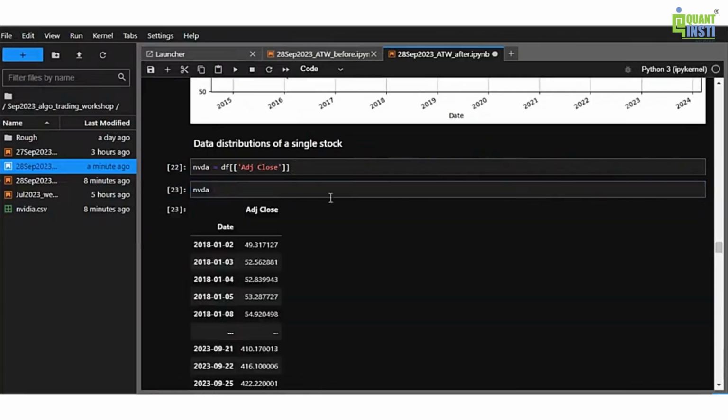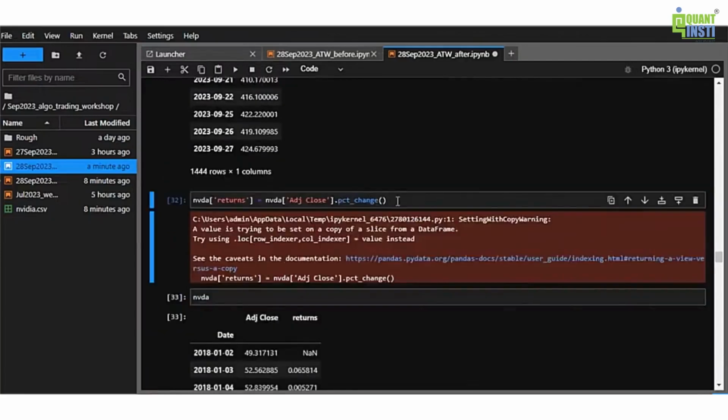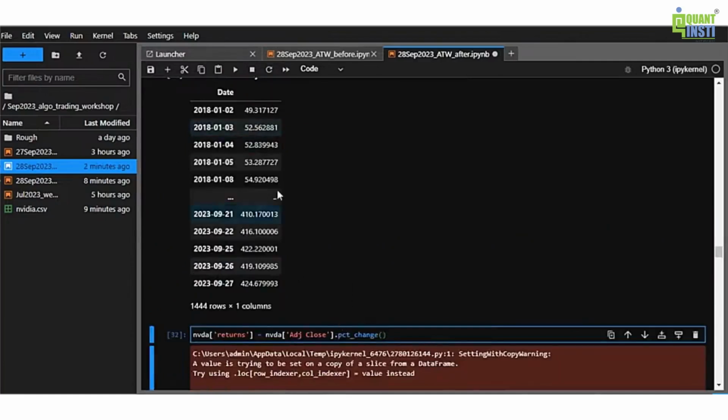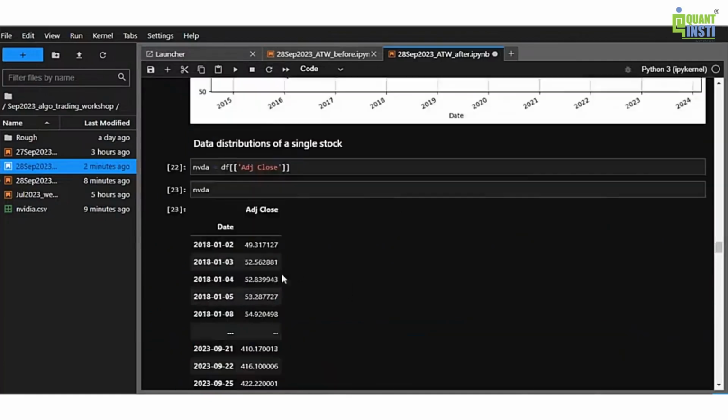All right, so now we have another data frame called NVDA, with just the adjusted close prices. So I want to create a column called returns, where essentially I want to know what the daily returns on, say, NVIDIA would have been. When I say daily returns, I mean I buy at 49 and I sell at 52, right? So that would mean the return on, say, 3rd of Jan 2018. Similarly, I buy at 52.5 and sell at 52.8, right?